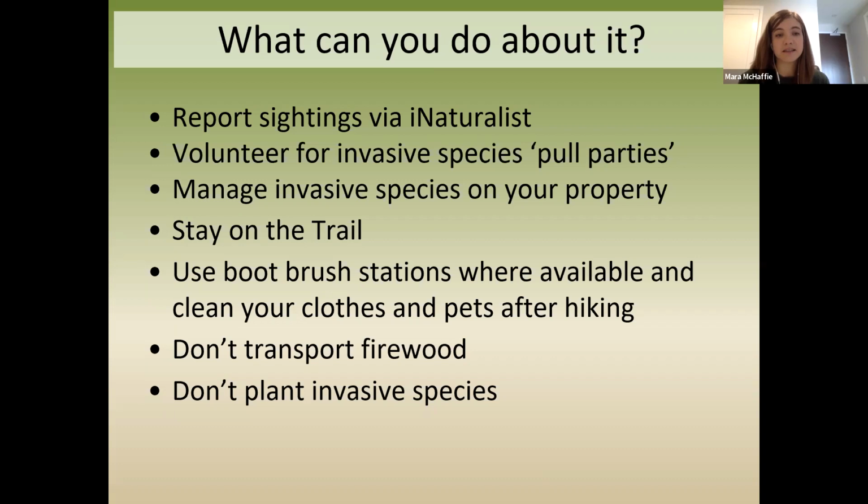And then the rest are just these trail etiquette tips that we've talked about a little bit, things like staying on the trail, making sure you're cleaning off your equipment, not moving firewood. These are all ways that you can prevent invasive species from spreading around.